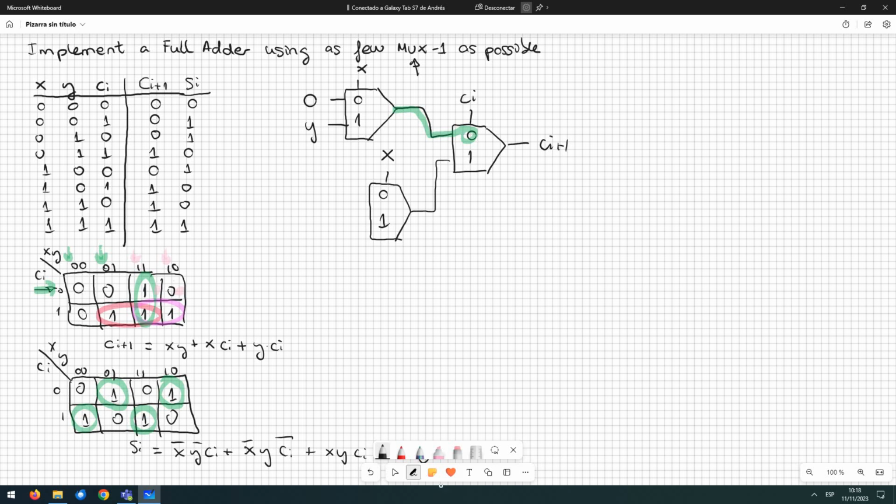And when the previous carry is 1, we are here. We are here in this row now. We are going to see what happened with x. With x, when x is 0, we are here, and the cells have the value of the variable y, 0 and 1, so we can connect y.